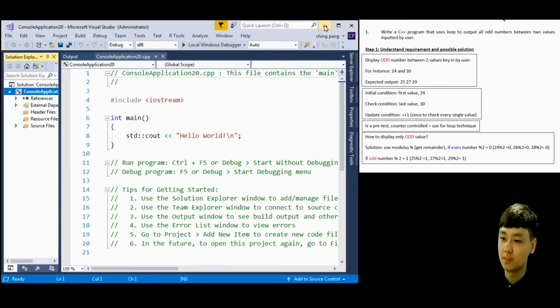Write a C++ program that uses a loop to output odd numbers. Odd numbers are 1, 3, 5, 7 between two values input by the user. So by looking at these questions, first thing first, what is your first step before you write the program? You have to understand your requirement and come up with a possible solution first.